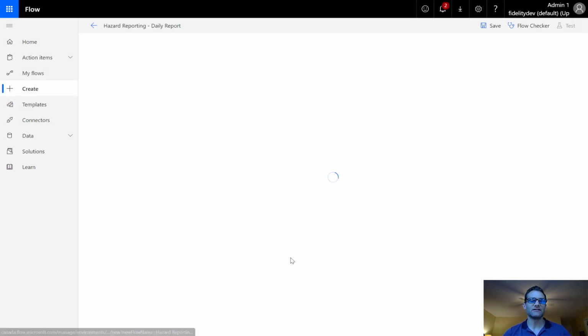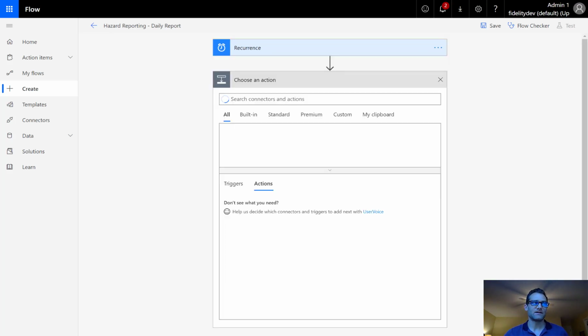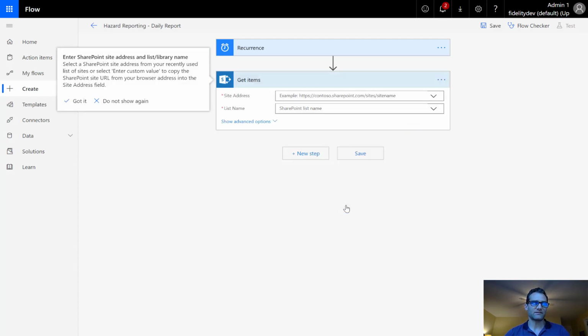Now we can click on Create, and we'll find that the trigger is automatically set up for us. We know that it runs every day. If we wanted to ever adjust that, we can click on Edit, but we don't need to. We're happy with how that's been set up, and we're going to go ahead and add a new step. To start things off, we're going to specify Get Items, and Get Items from SharePoint is the action we'll use.